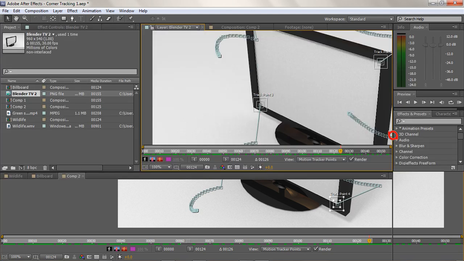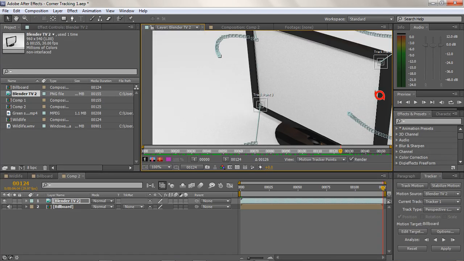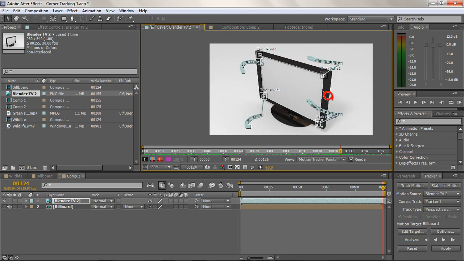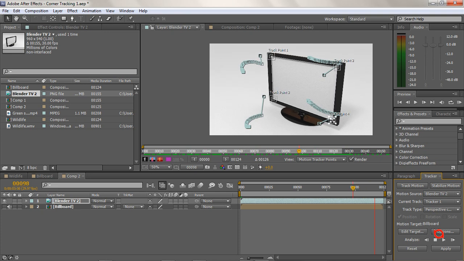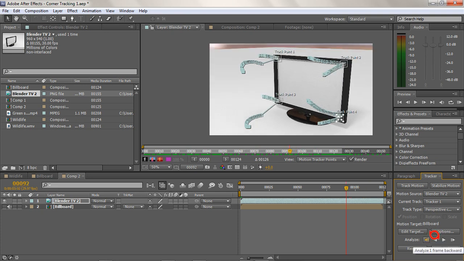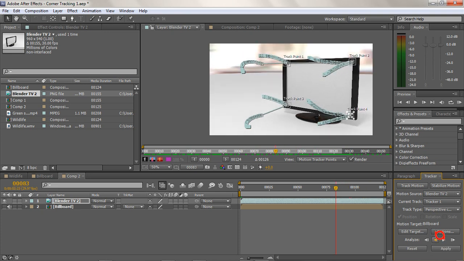Right, now you see we were tracking, analyzing forward at first. What I'm gonna attempt to do is analyze backwards, and I can analyze by frame, right? And go backwards and see if things are okay. I'm just gonna go backwards here. It looks like it's going great actually. Right? Just wanted to meet up to that point there.